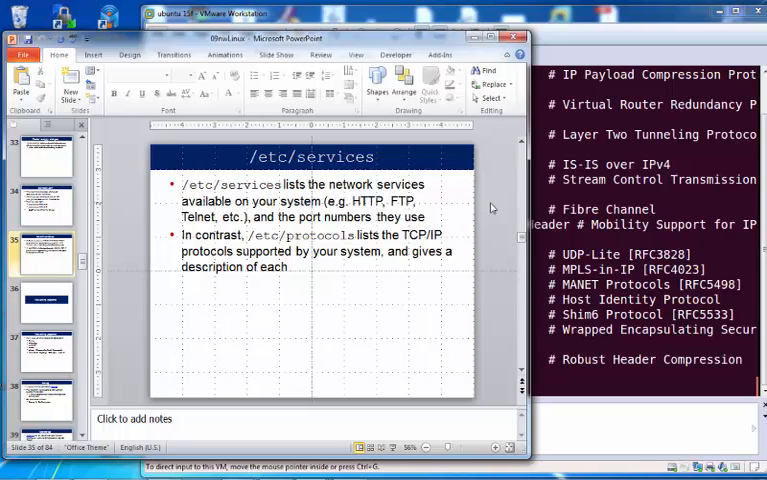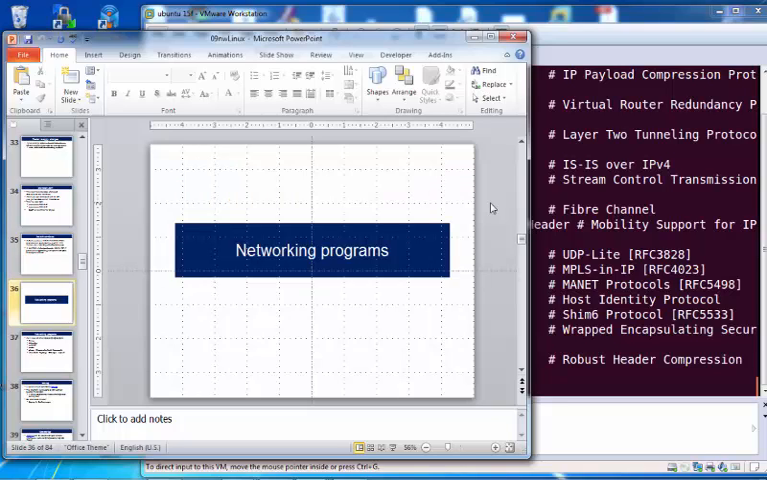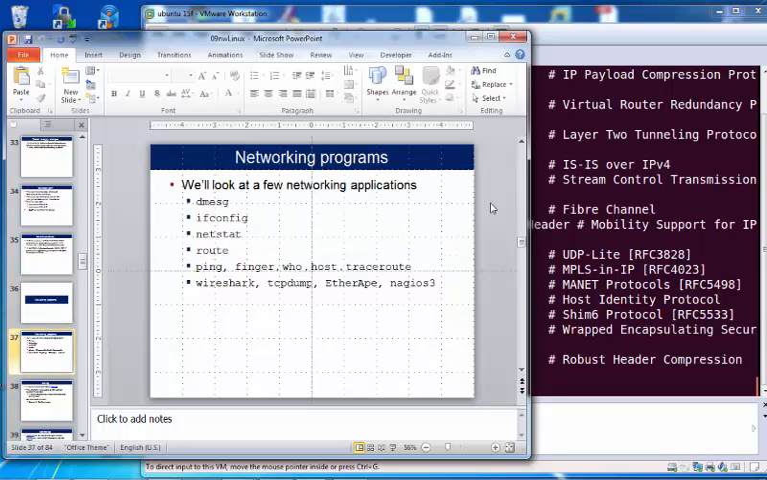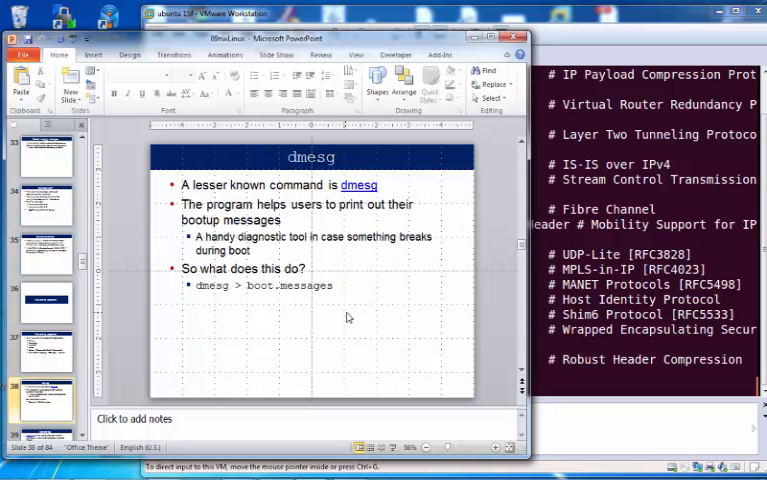So all the files about networking, that's what we have looked at. And knowing that, then we can see networking programs. Those are all the commands that we look at. What we will do is, let's look at a few of those, and then we will stop for today.